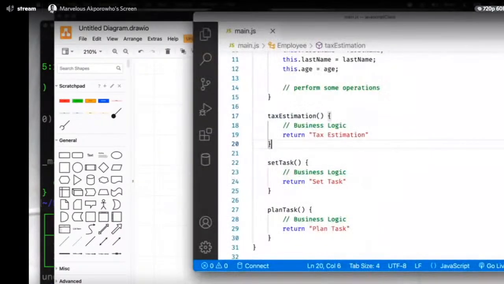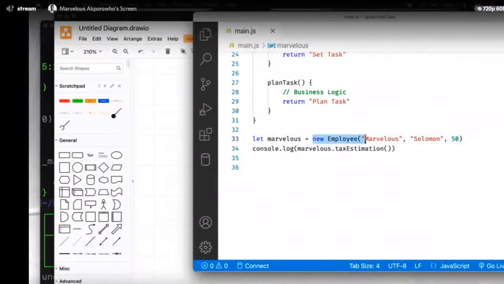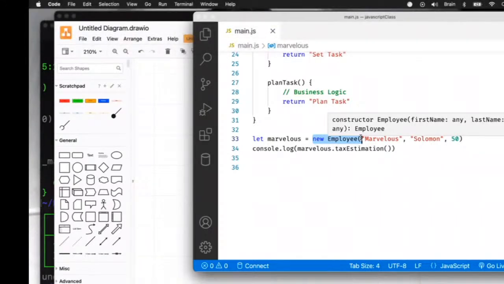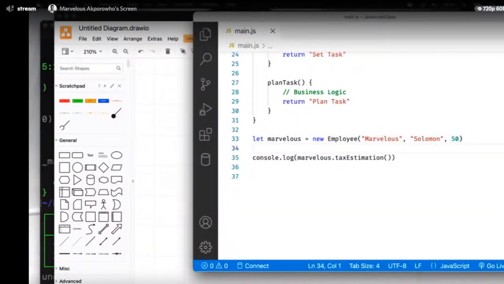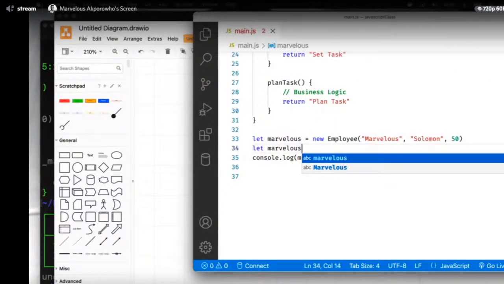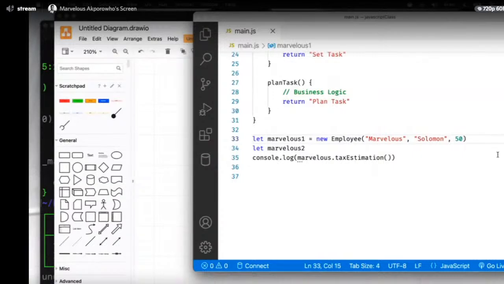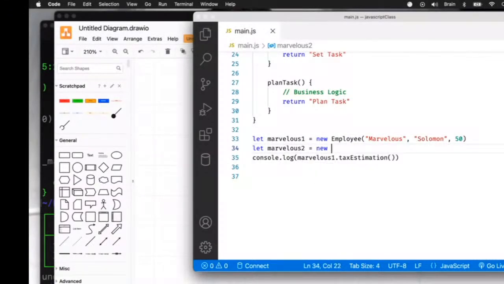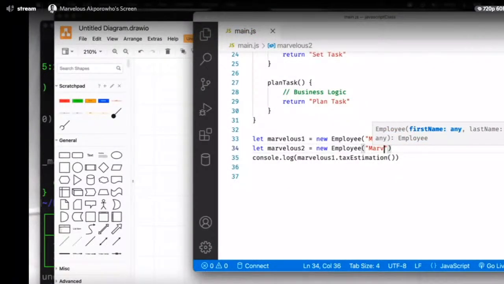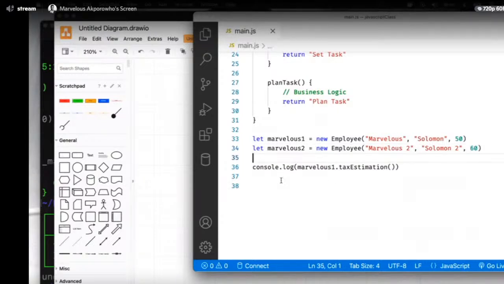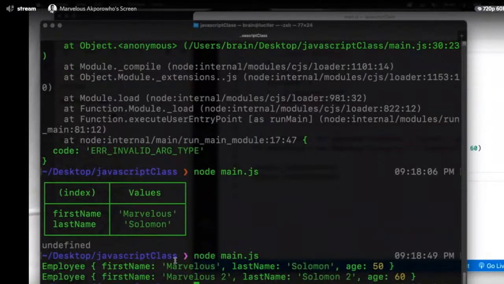Now, what is the instance? The instance is basically the new copy, right? This is a copy, so we just created a new copy, and that is to make you understand that we can have more. Let's assume we have another person called Marvelous 2. Let's assume this is Marvelous 1, and we have Marvelous 2. We should be able to create Marvelous 2 as a new employee, with Solomon 2 and also the age 60. At this point, let's not talk about the method. We just want to print the two of them and see how similar they are. So right now we created new instances, and we just printed out the entire object or the entire instance.